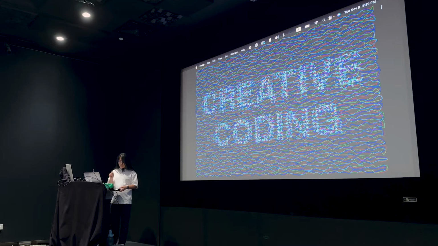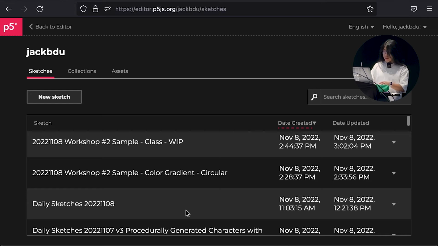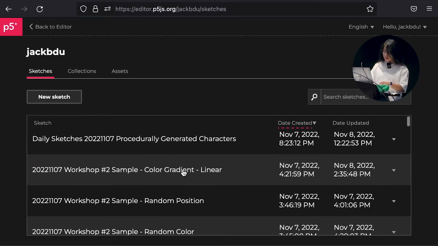And the last part, depending on how much time we have close to the end of the workshop, I'll demonstrate how we can save the P5.js sketch as a GIF. And first, I'll show you what's possible with loops.